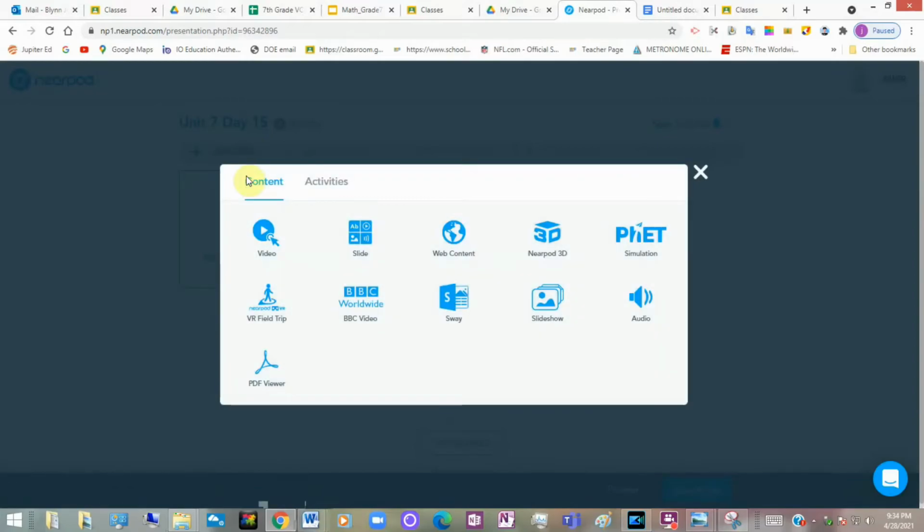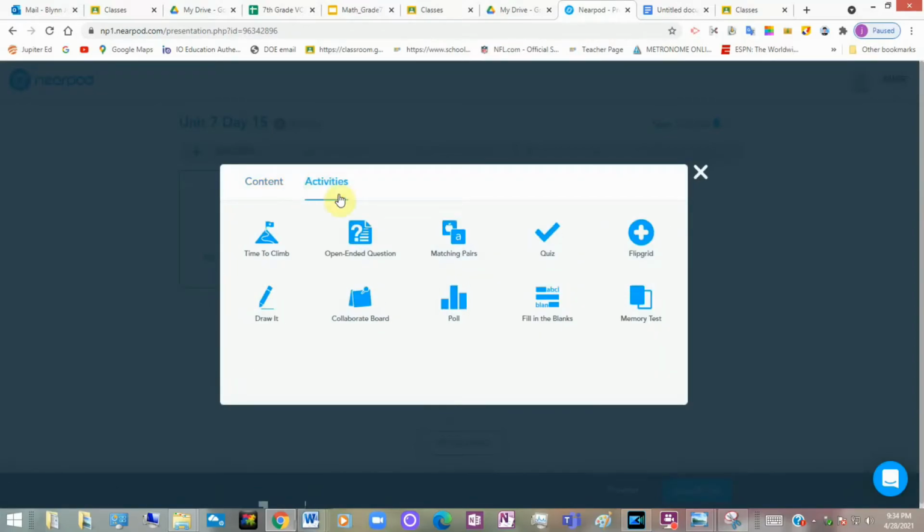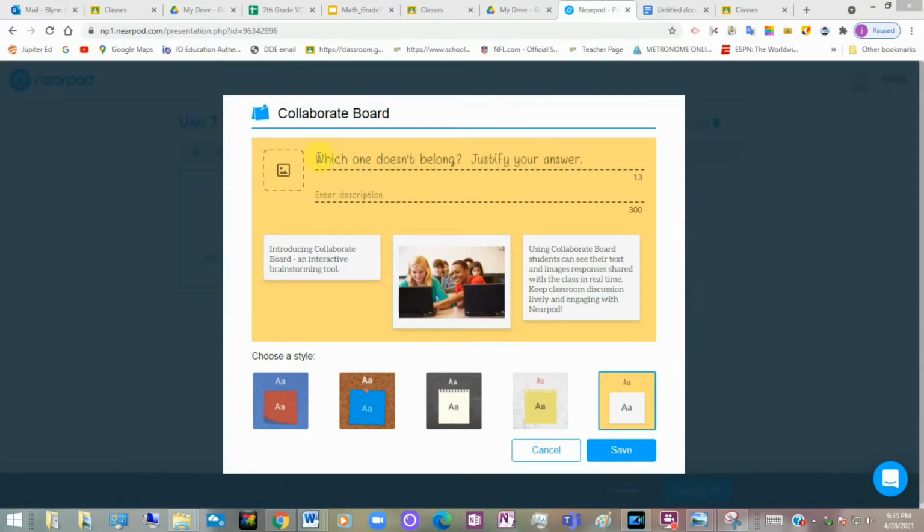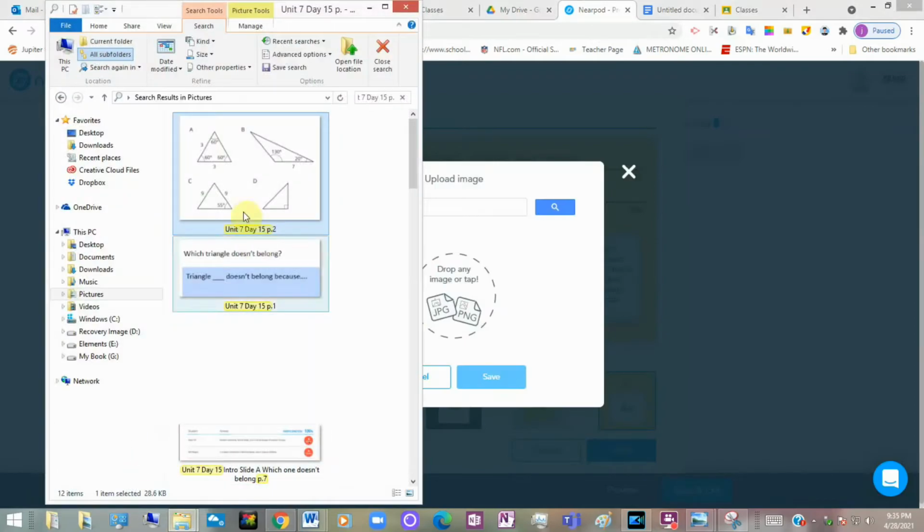Add slide, activities, collaborate board. Enter the question here. Add an image. Grab the triangles.